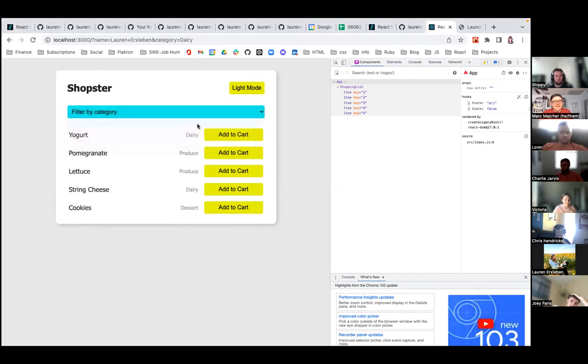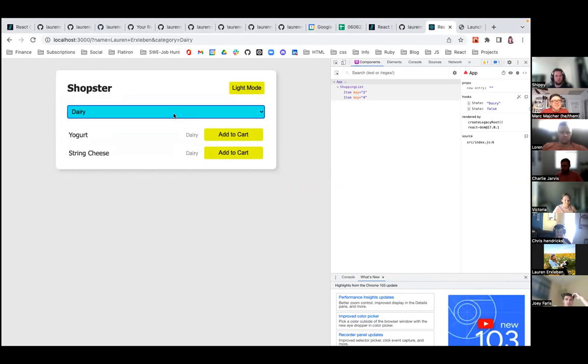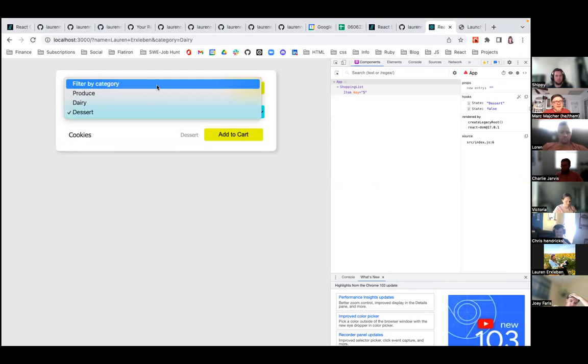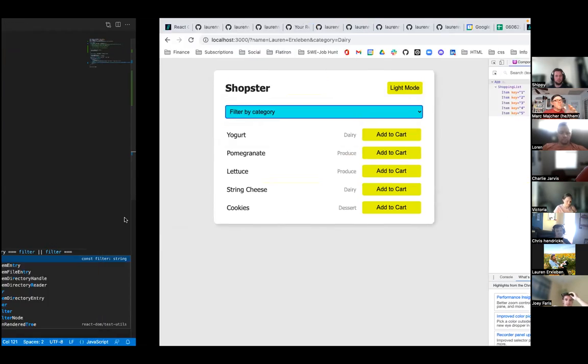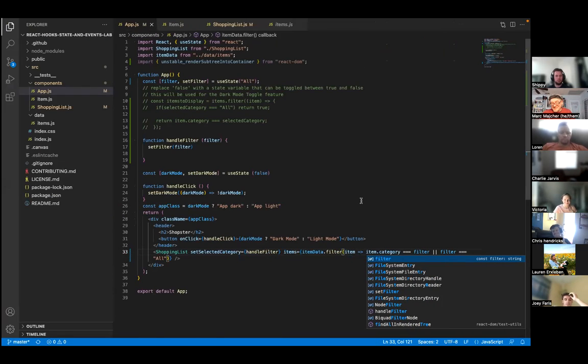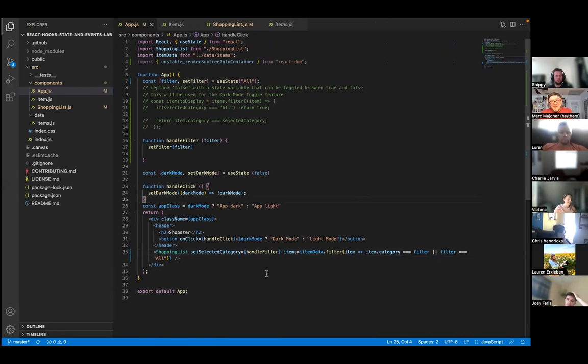Let's double check, make sure everything's all set. Make sure it goes back and we select category or fill the category. Awesome. Woo! Troubleshooting. I mean, that's 80% of your job. Most of the time, because I've been doing this for a very long time and look at what I just did.